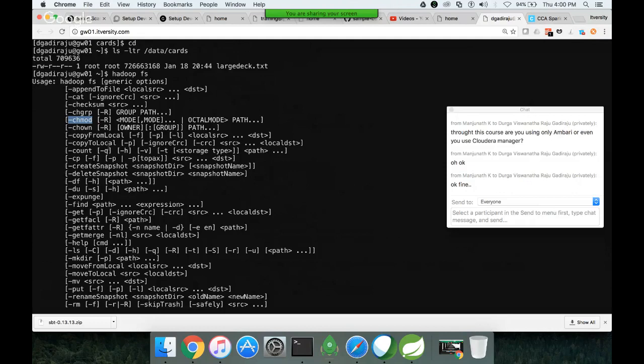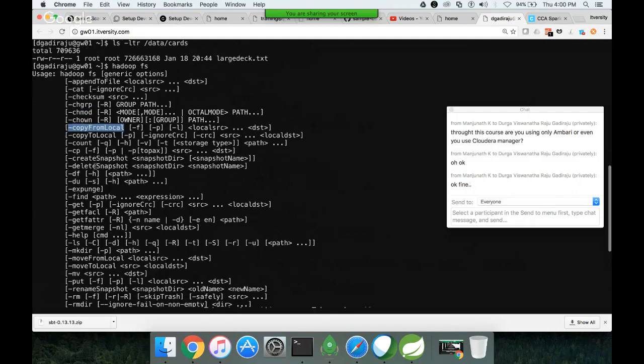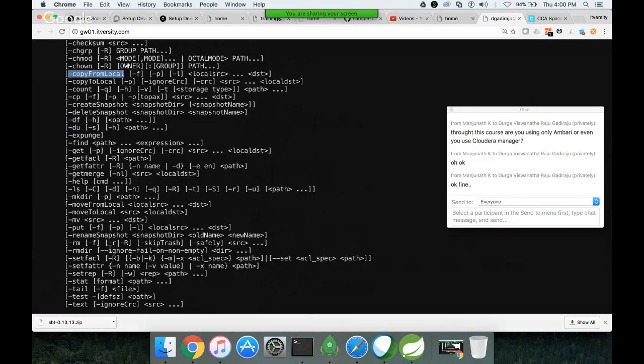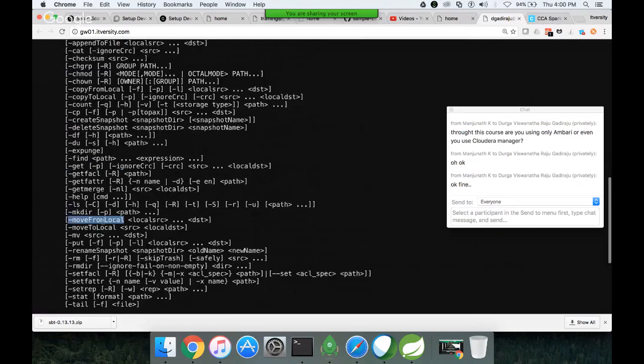And then if you want to copy data from local file system, you use copyFromLocal. If you want to move files from local file system into HDFS by deleting the source files, you can use moveFromLocal. If you want to copy files from HDFS to local, then you have the copyToLocal command. And moveToLocal will delete in HDFS and copy the files into the local file system. So to interact between local file system and HDFS, you have to use these commands which end with local.